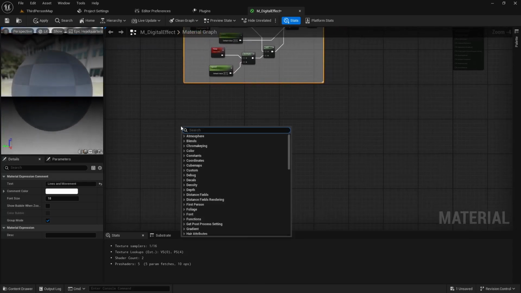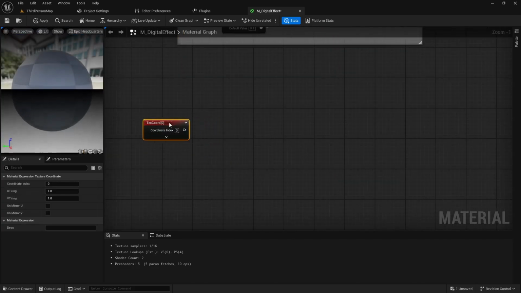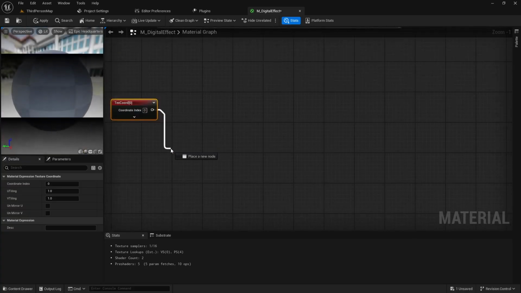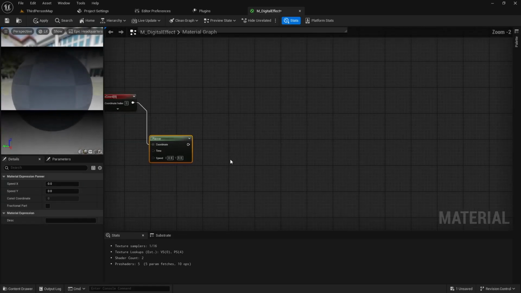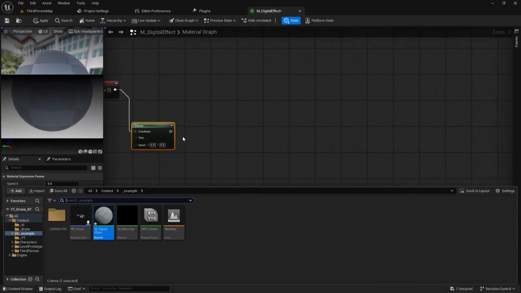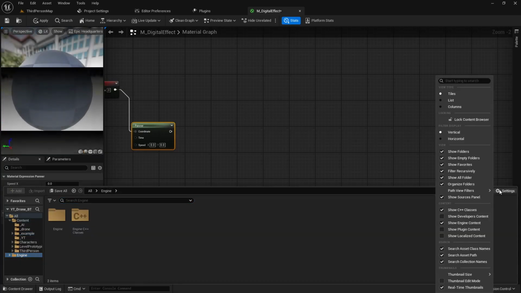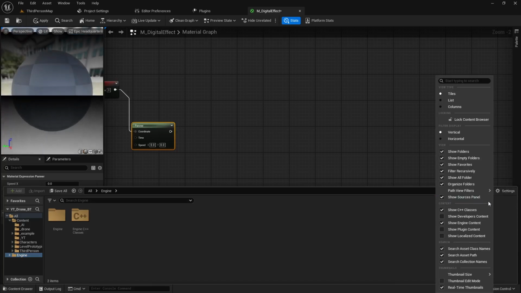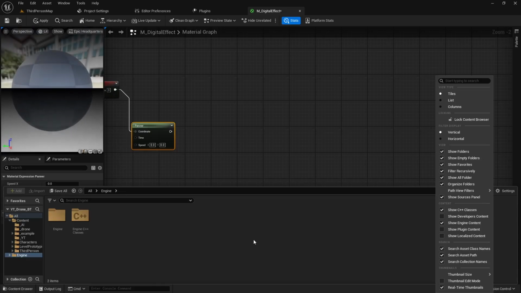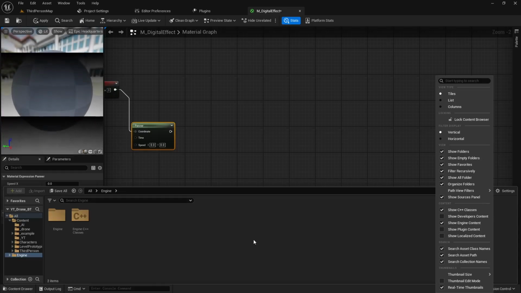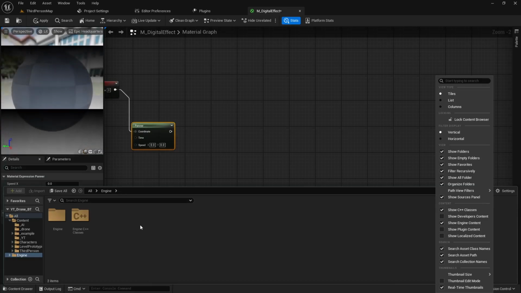Let's start off by searching for a texture coordinate. And then from our texture coordinate, we can pull into a panner node. And then we're going to need 2 textures. So let's actually go into our engine folder here. If you don't see your engine folder, you can go to settings, and then check the box to show engine content, and then it should come up there. These are basically some built-in items for the Unreal Engine that come with it. It's mainly used for underlying engine content, but you can reuse a lot of it.